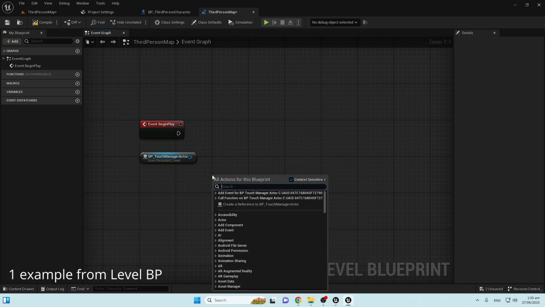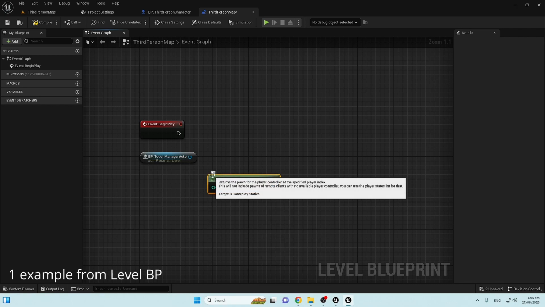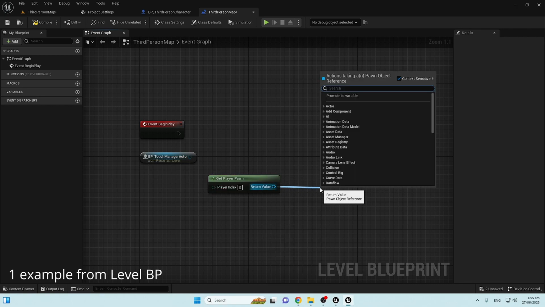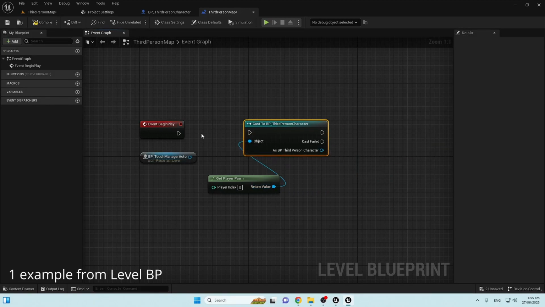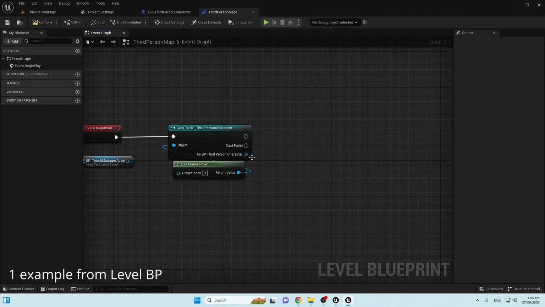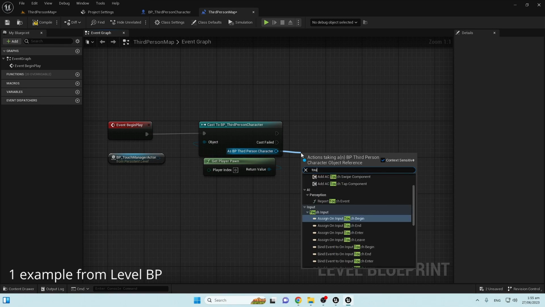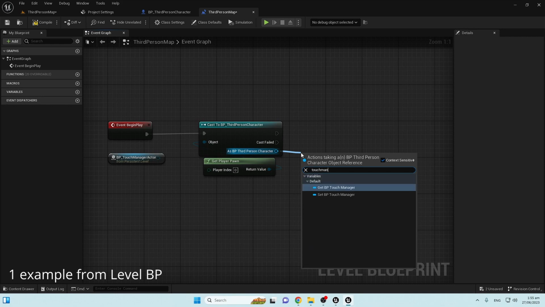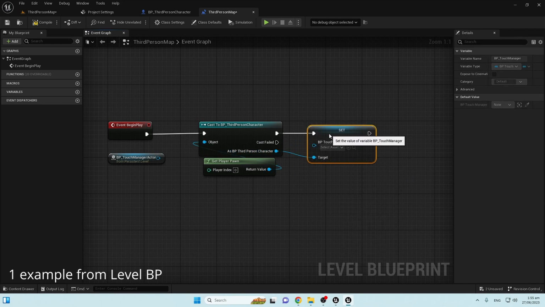To do this we need to get player pawn, cast it for our maybe third person character, and let's pick up our TouchManager reference and just set this variable.